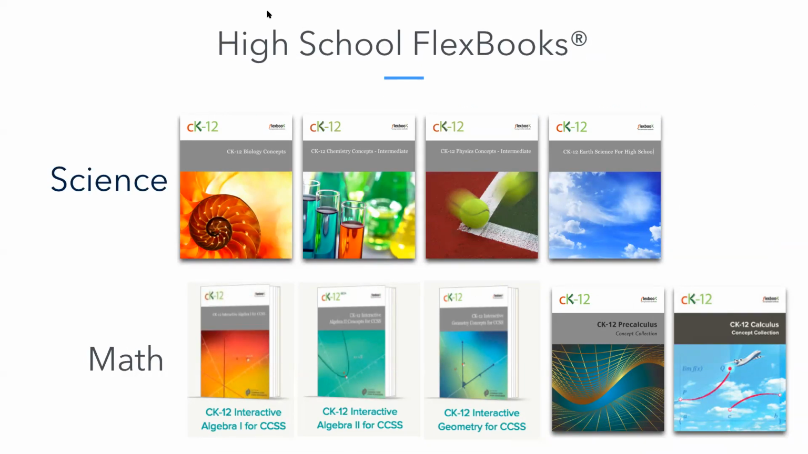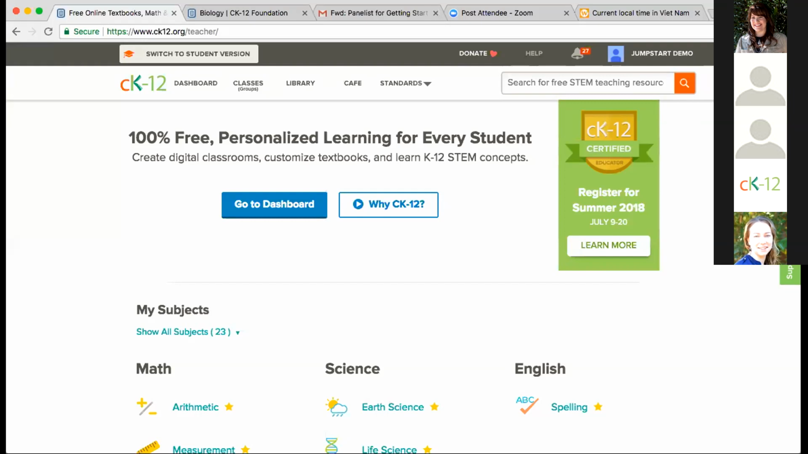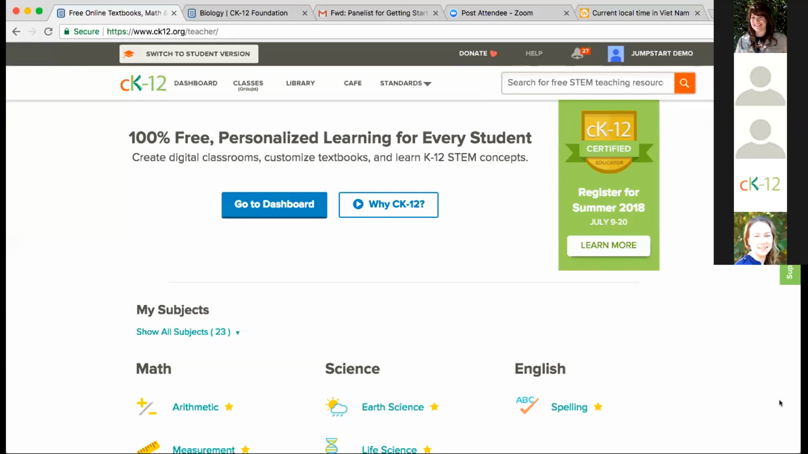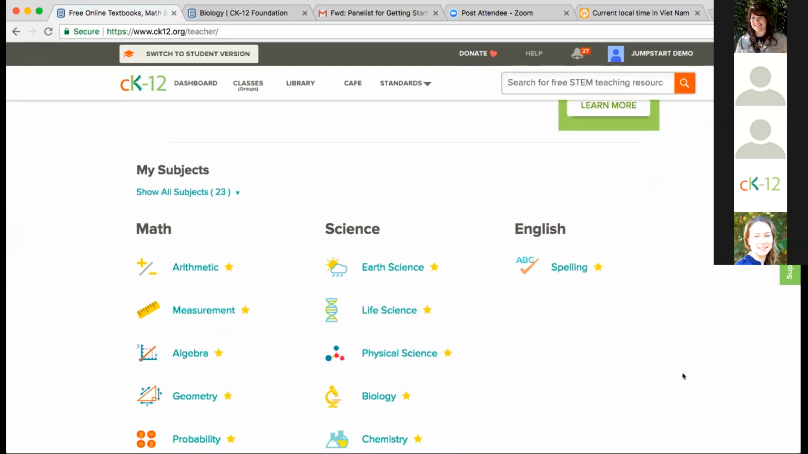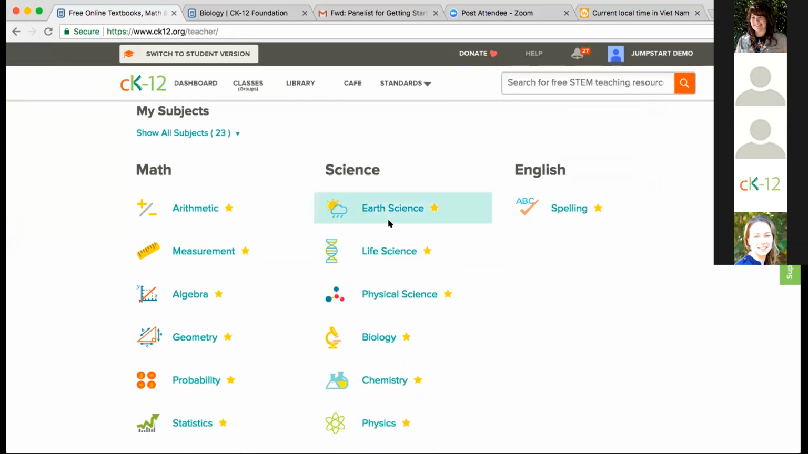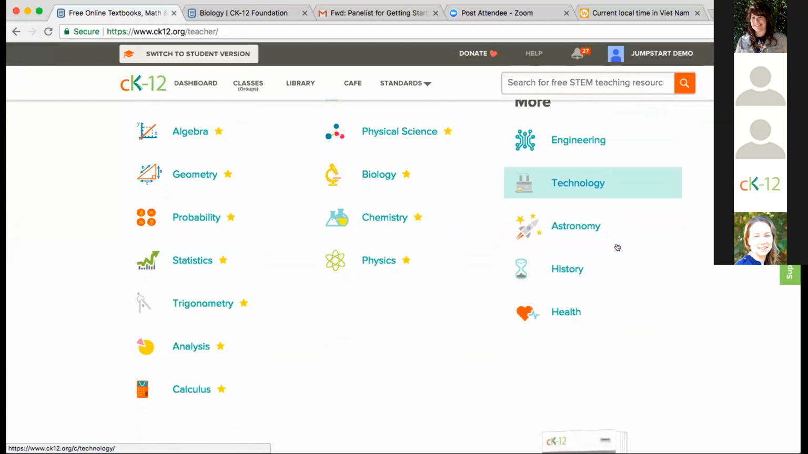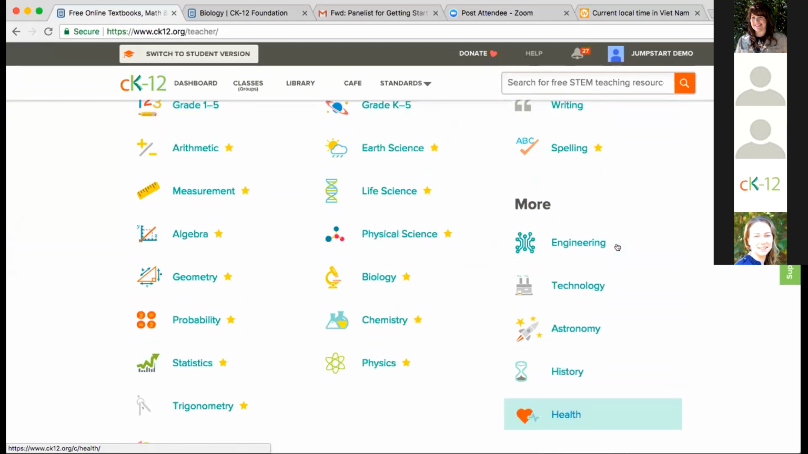So now let's go live to the website and show you how easy it is to find the right FlexBook. I'm going to go ahead and share my screen now so you can see exactly what we're talking about. If you haven't done it already, navigate over to CK-12.org and you're going to see our beautiful homepage here. On the homepage are all the subjects, and I'm going to show them all. You can see there are many different branches that you can start exploring.